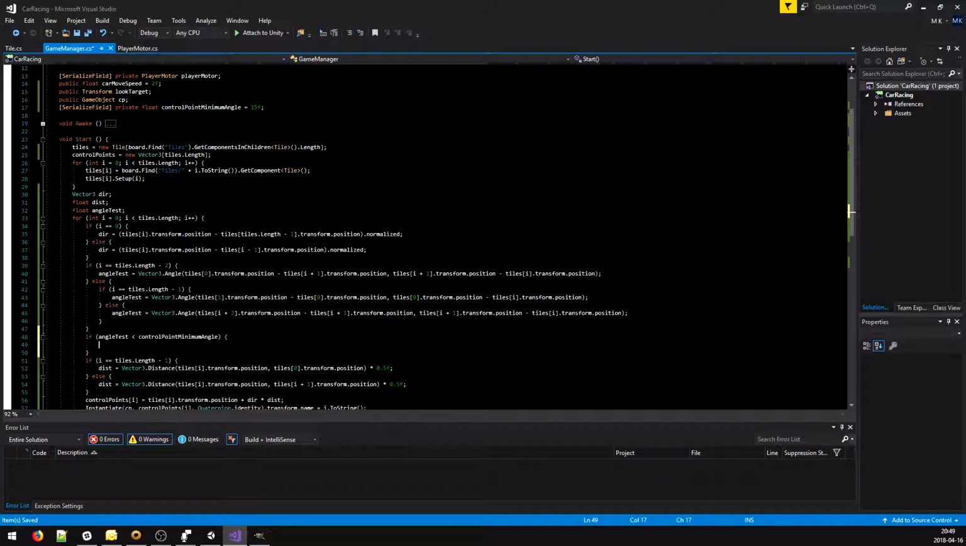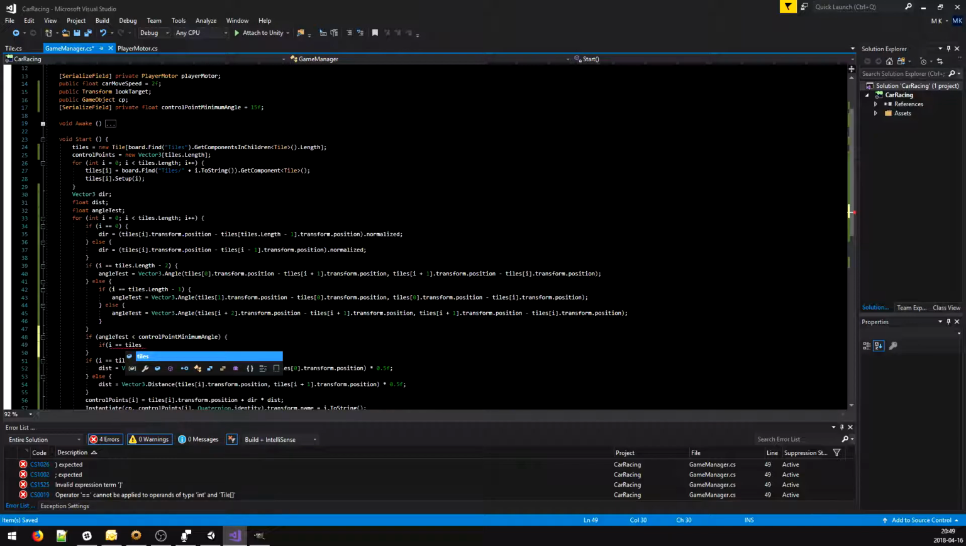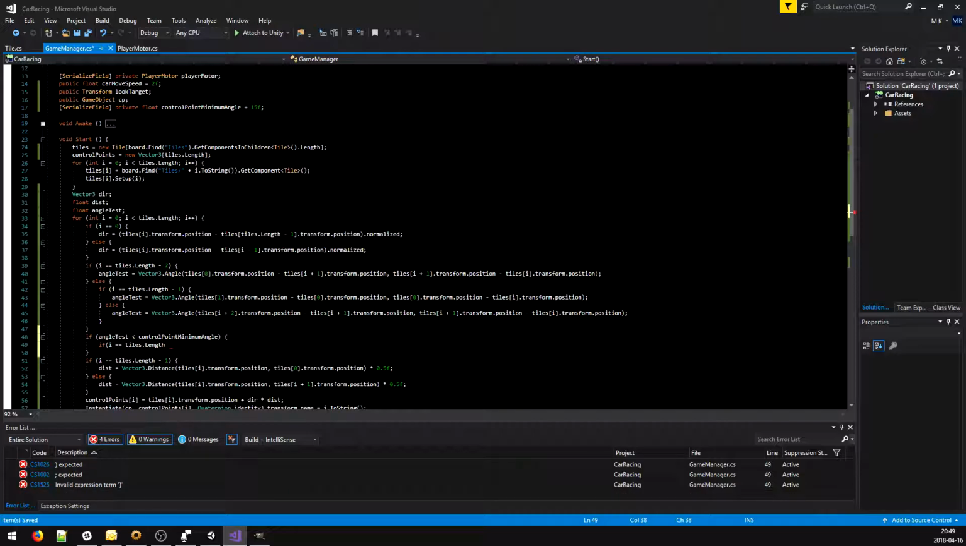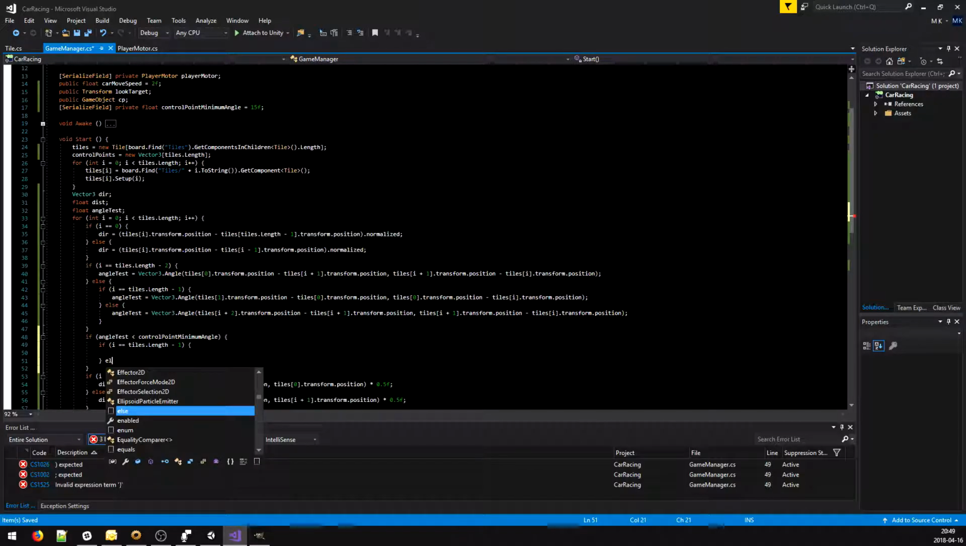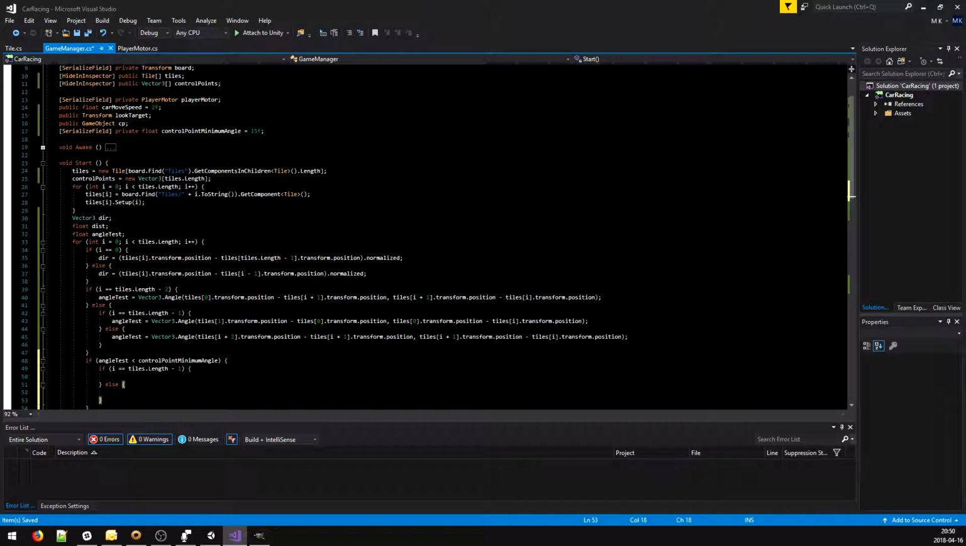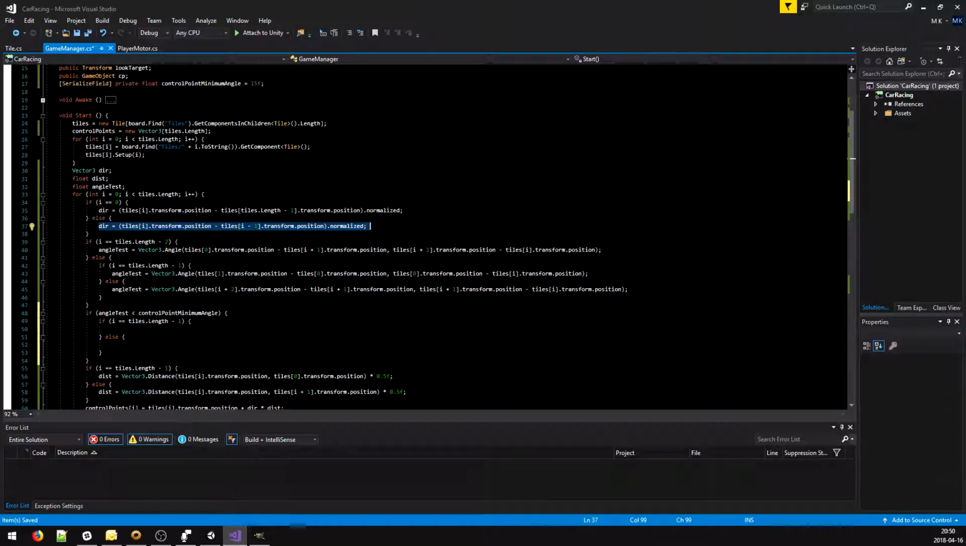Sorry. So you go if I equals tiles dot length minus 1, because we need to rebuild the dir now. We need to override the dir with the new dir, because we know that the angle is not large enough. So close the bracket, open a squiggly, else. This time you're not lying. But I'm copying the dir from up there. Copy the second dir. That one. This dir. Yeah, copy that. Paste it in the else on the one you've just created.